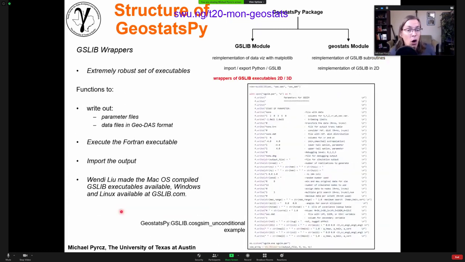Now, if any of you are working with a Mac, I've had some say, well, GSLib, if you go to geostatlib.com, you can find all the executables in Linux, you can find them on Windows, but they don't have them in Mac. And one of my students, actually Wendy Liu, has compiled all of GSLib, and we have it available on GitHub if anybody wants to ever run those executables on the Mac OS, which is great. You'd be surprised how many students are using Macs.